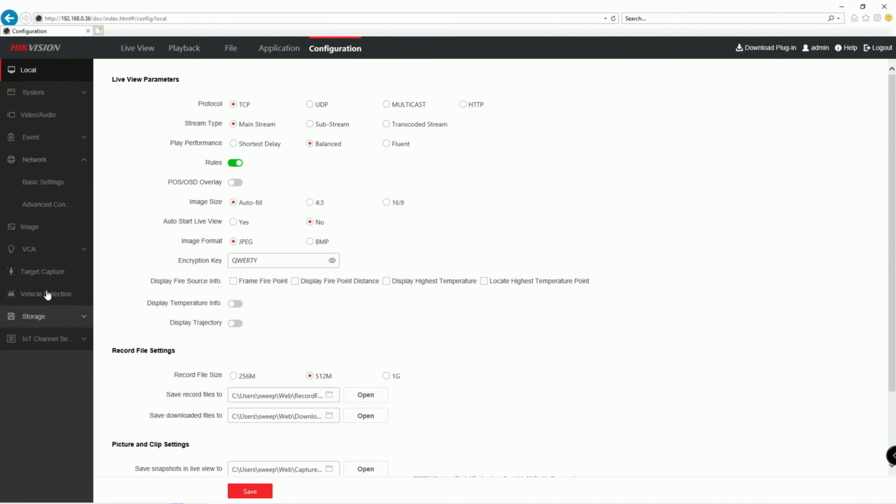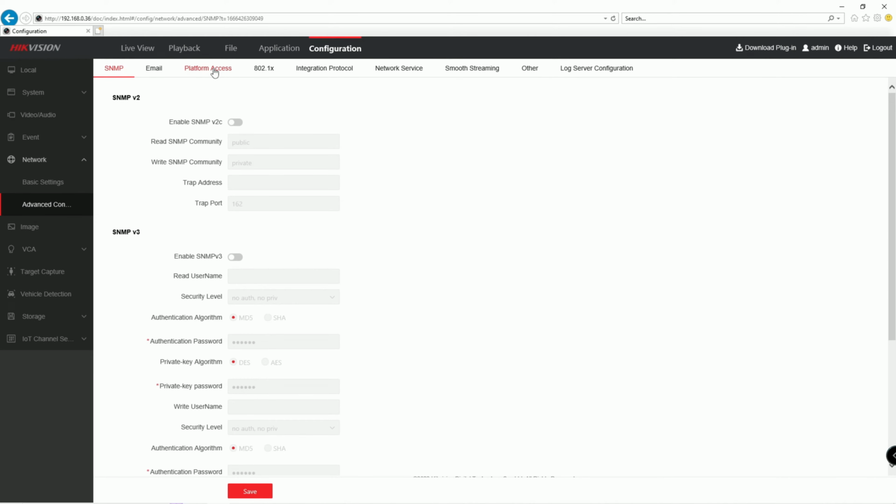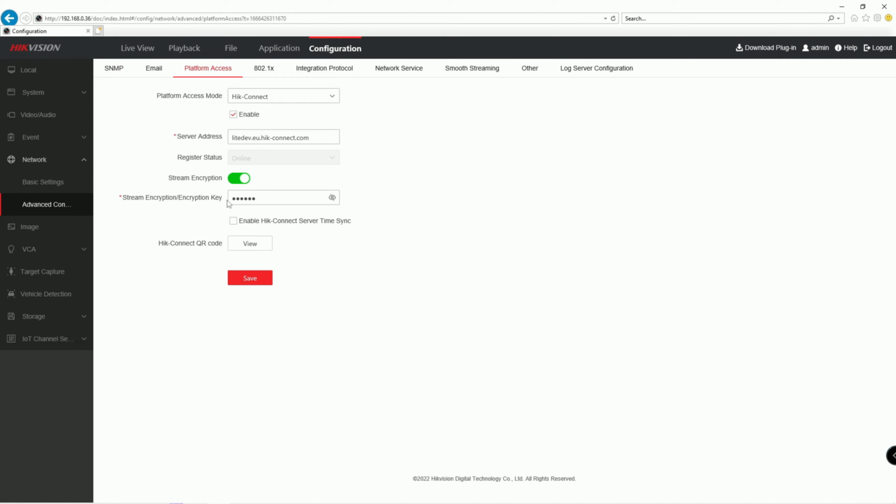On the left menu, click on network, followed by advanced configuration. Then on the top menu, click on platform access. Here you can see the stream encryption key. If you click on the eye with a cross, this will reveal the key like so. If you want to change your key, you can do so. Just hit save once you've done.